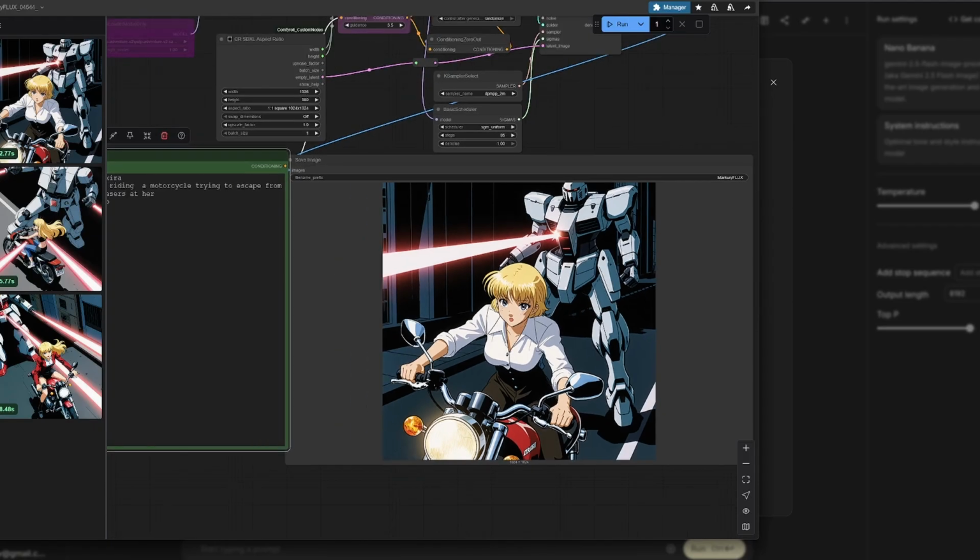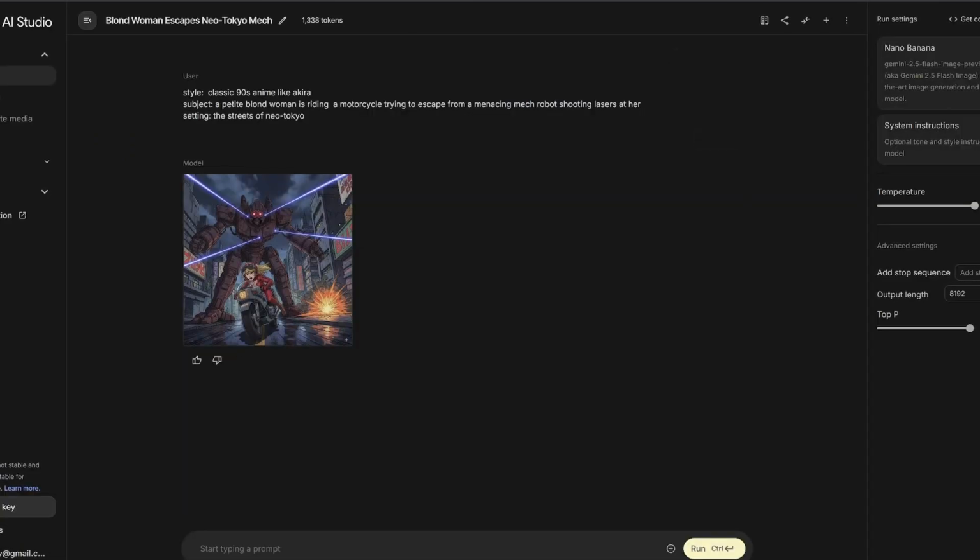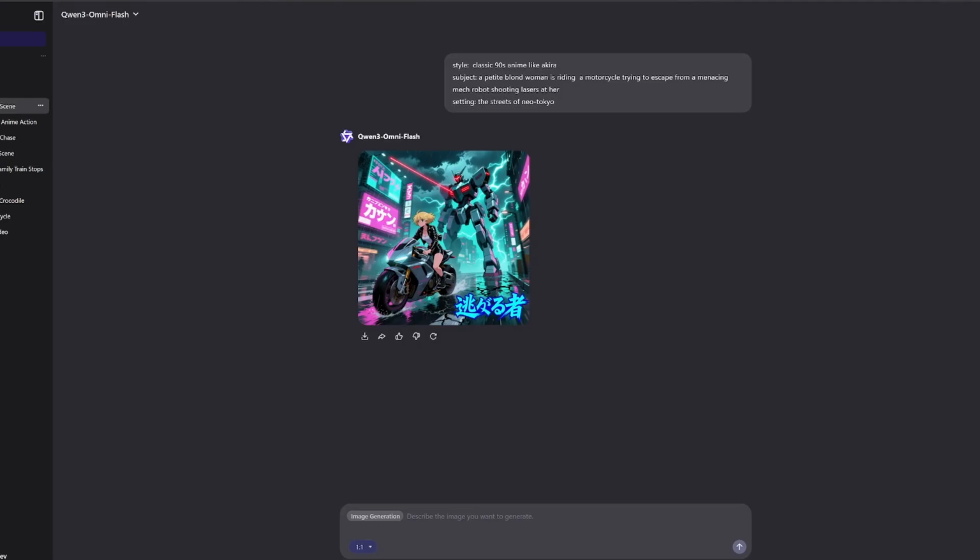Now I want to go a bit further because these models here, the Google model is actually more of an editing model. So I can now say, remove the lasers from where they are and make them strictly, actually I'll use only, come out of the robot's eyes, for example. And I'll run that again. And I will do the same test for Qwen.